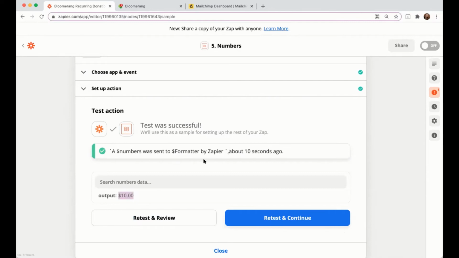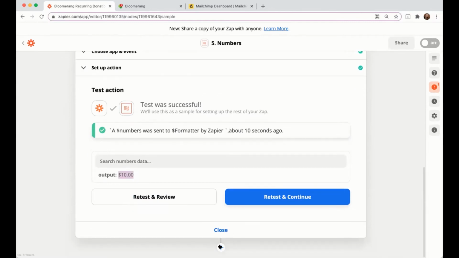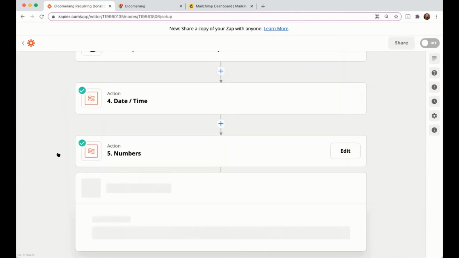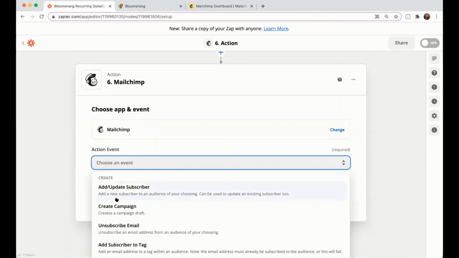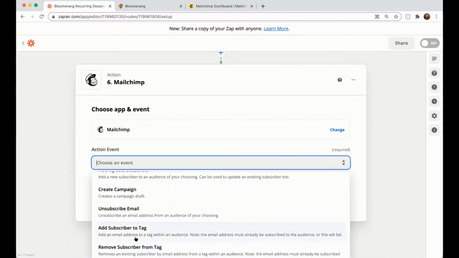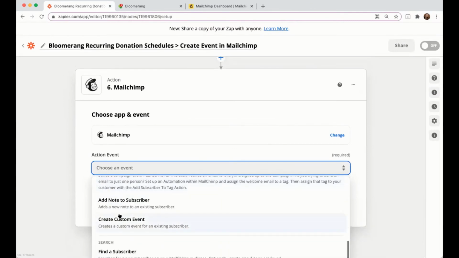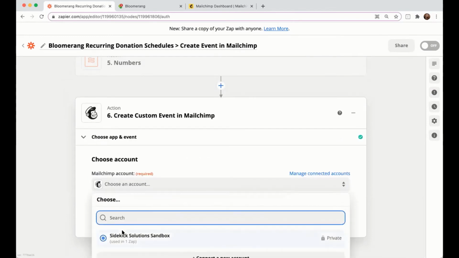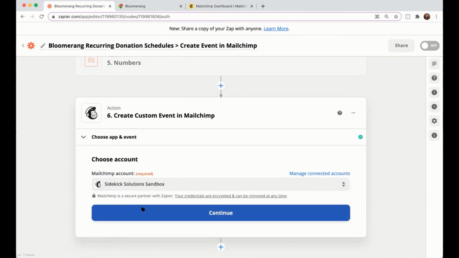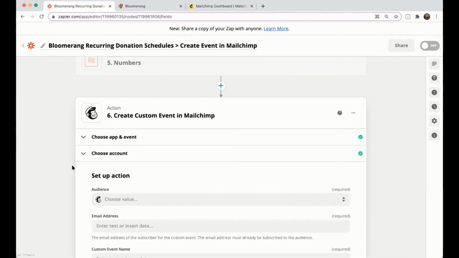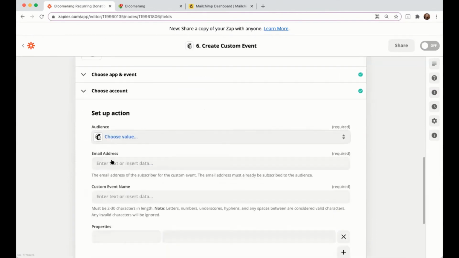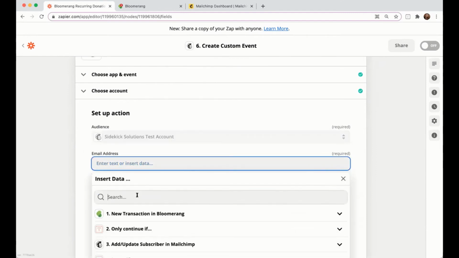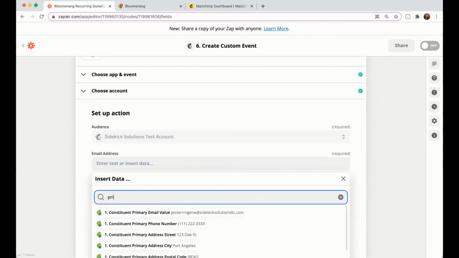So now that we have the data in the format that we want, we can finally add our step to create our custom event in Mailchimp. So I'm going to choose Mailchimp. And this time we're going to choose an action, and we are going to create a custom event. Choose my Mailchimp account. Choose my audience. And enter again, we're going to do the email address again. So the primary email.